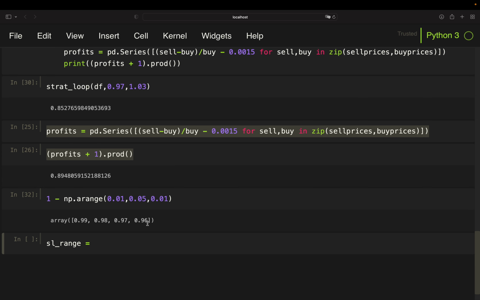So I want to check. Of course, you can do that more granular, right? I just want to show you how the concept is working here. So this is my very small array of stop losses.